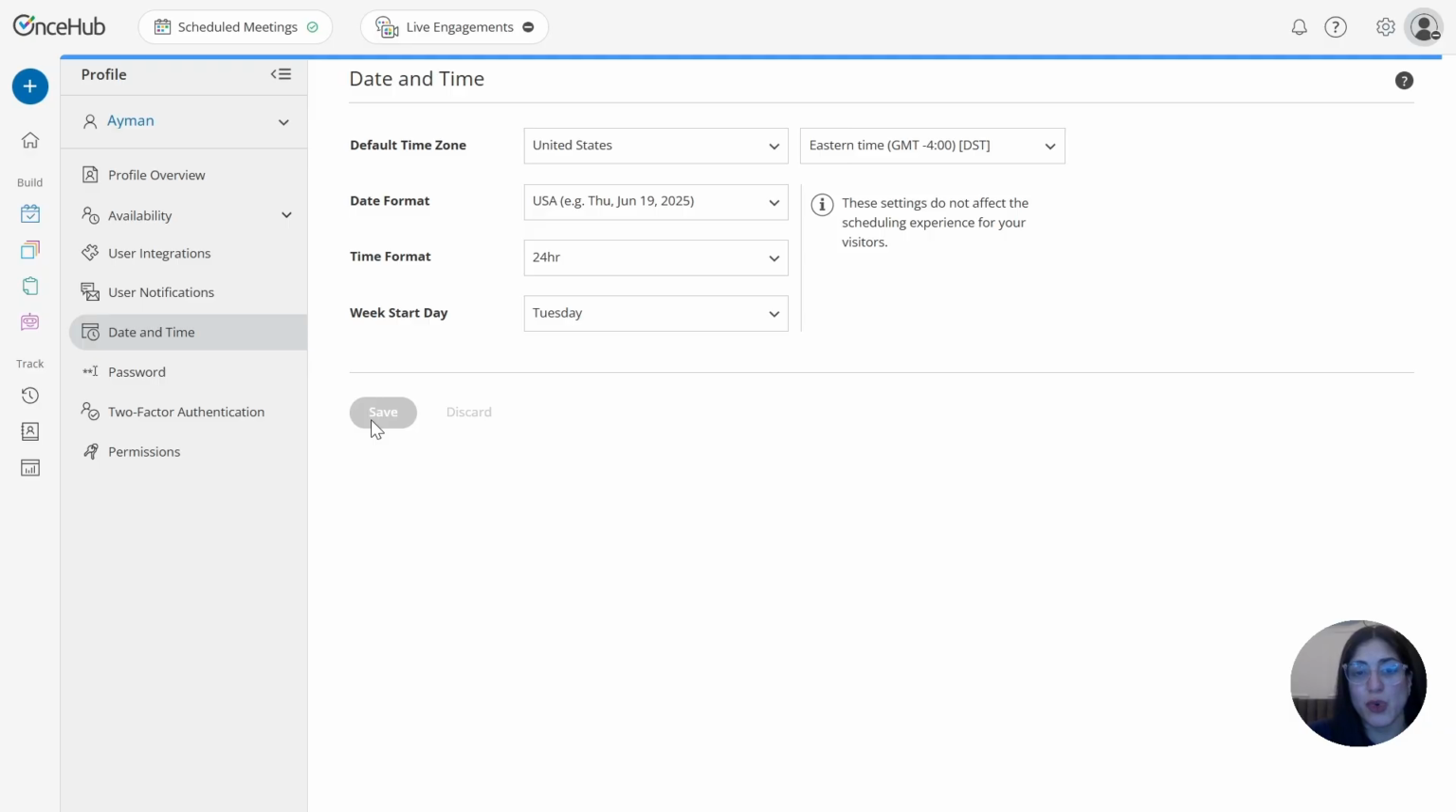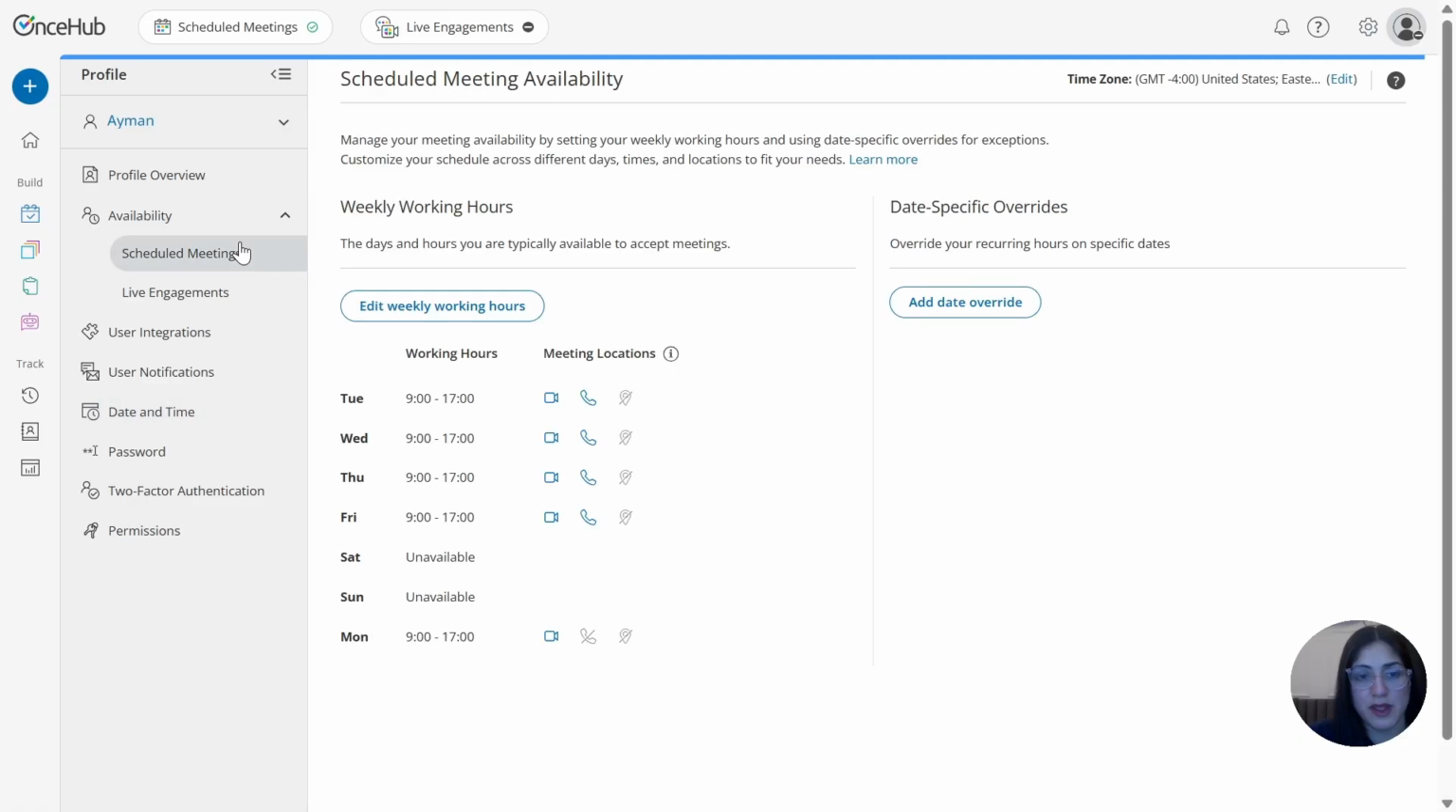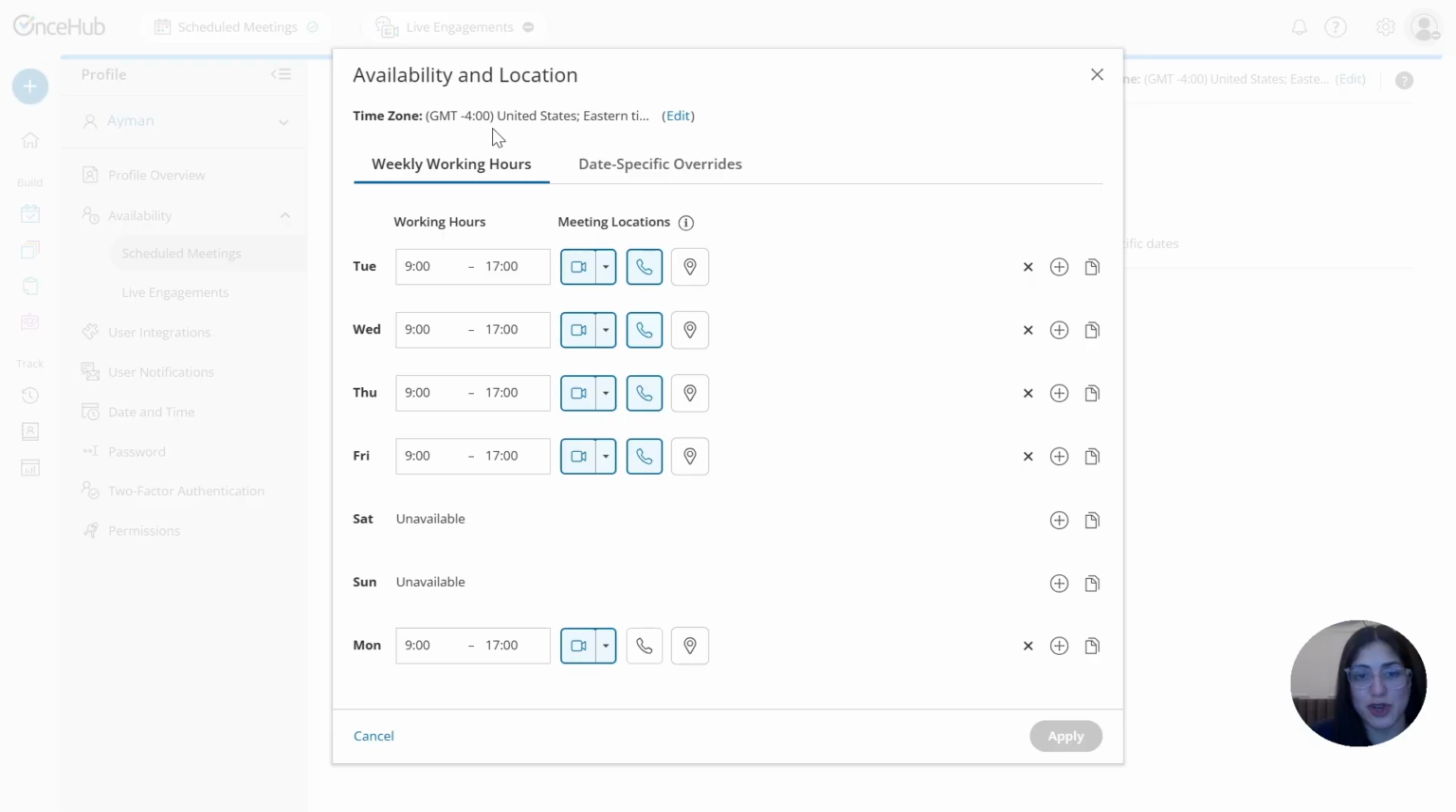Now let me show you how these display on your account. Go to the availability from left side, go to scheduled meetings, go to edit weekly hours. So if you can see, your time zone is set at Eastern time. Your week start day is Tuesday and the time format is in the 24 hours format.